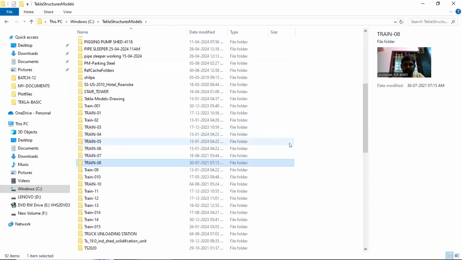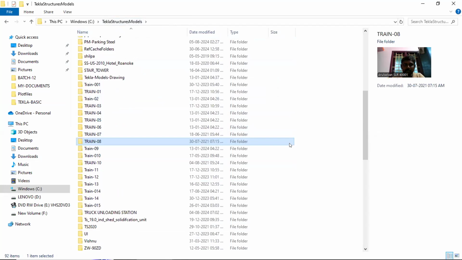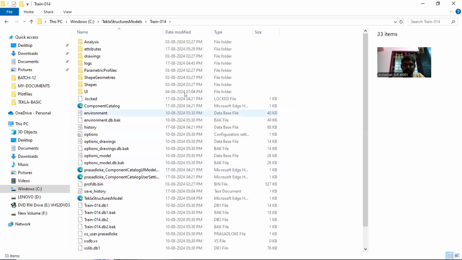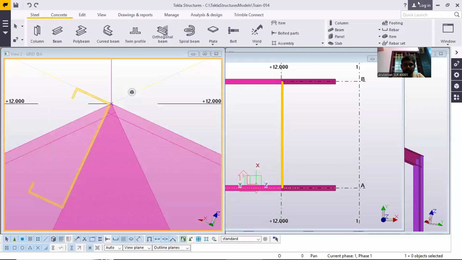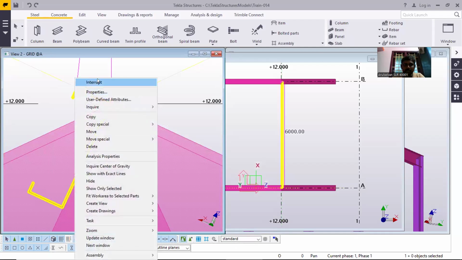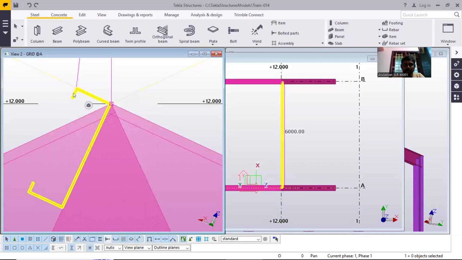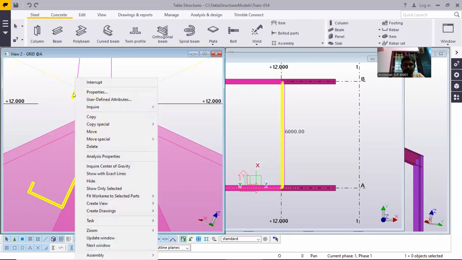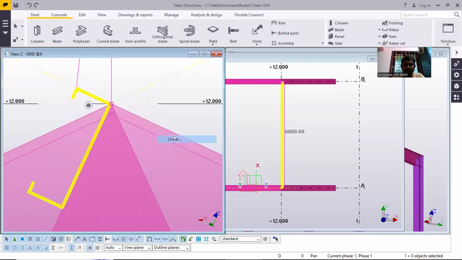Okay. Now we need to move. Once your member is in place, we need to move it to the move special linear.